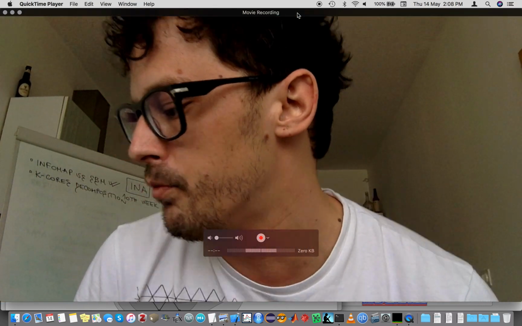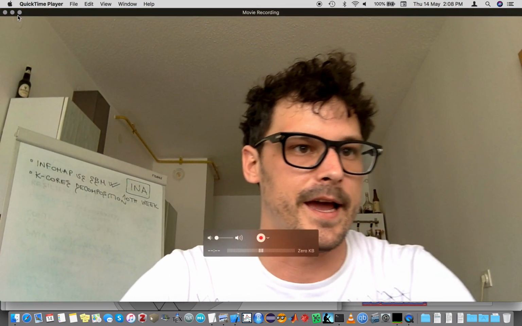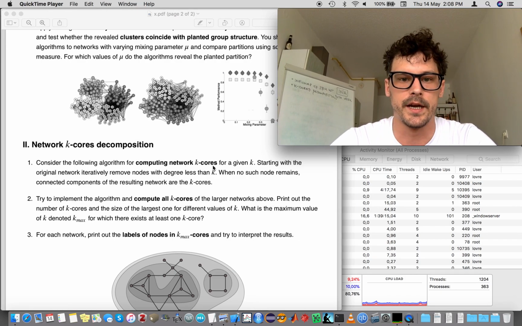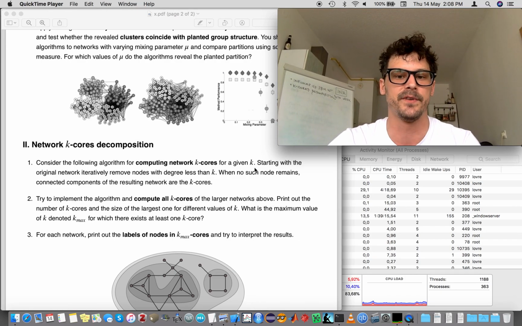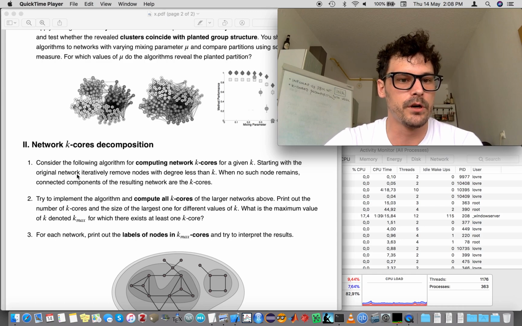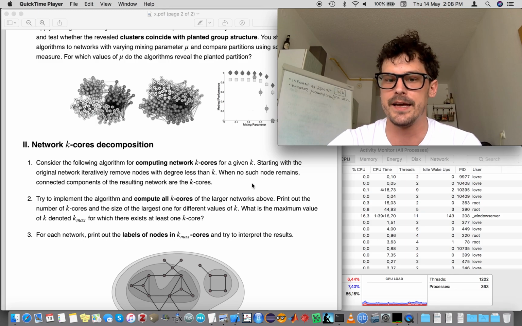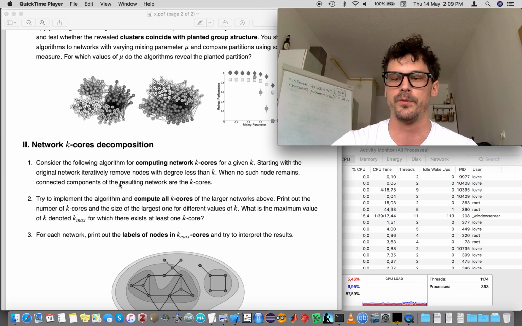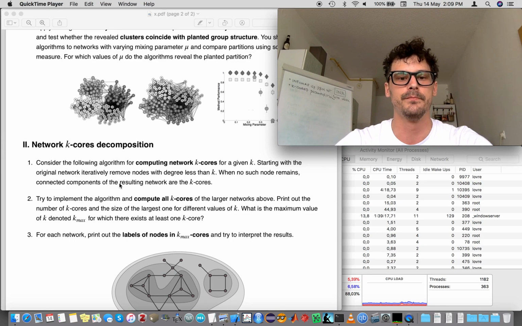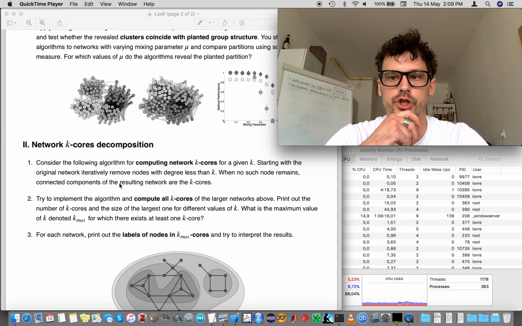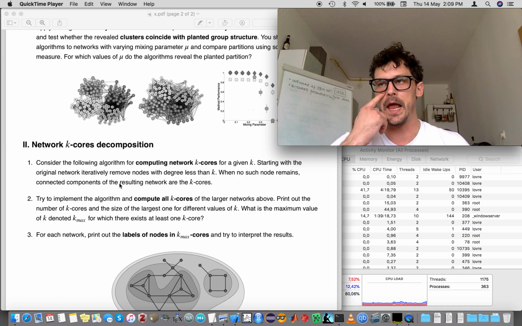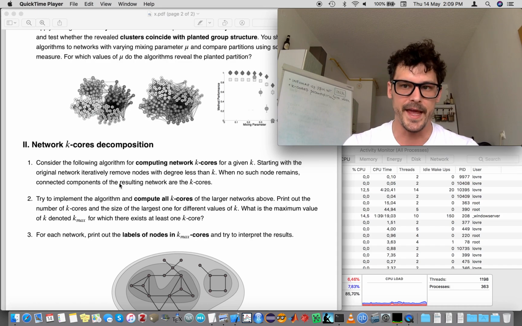This is basically what the first part of this exercise says. So consider the algorithm for computing network K-cores for a specified K. Starting with the original network, we iteratively remove all the nodes with a degree less than K, and when no such node remains, the connected components of the resulting network are the K-cores of this network. And also remember from lectures that K-cores are nested.